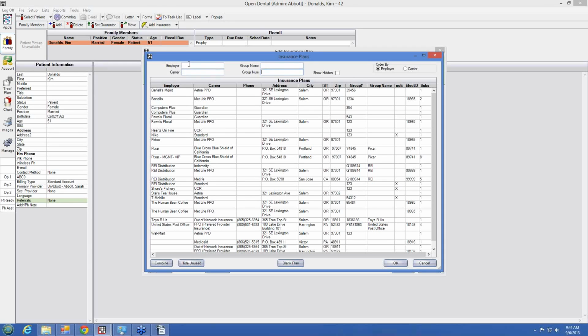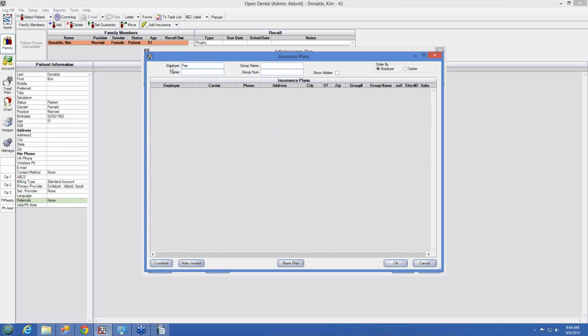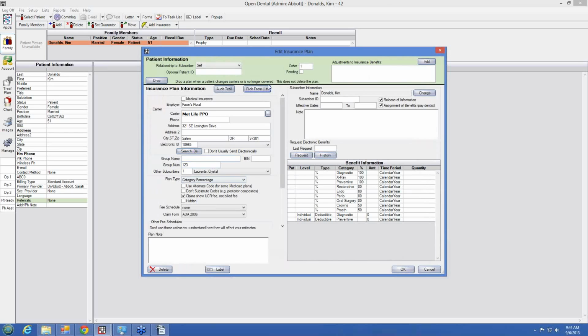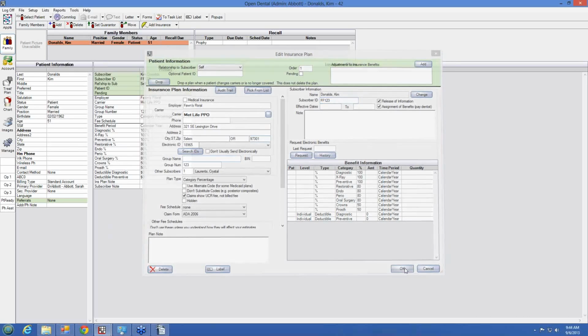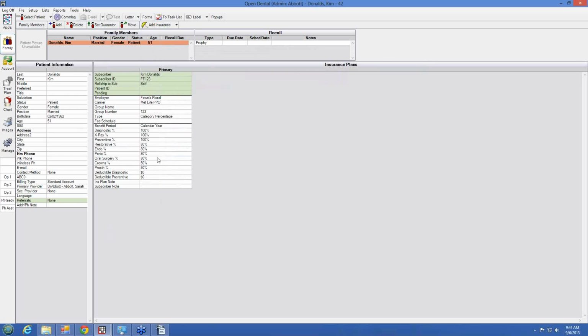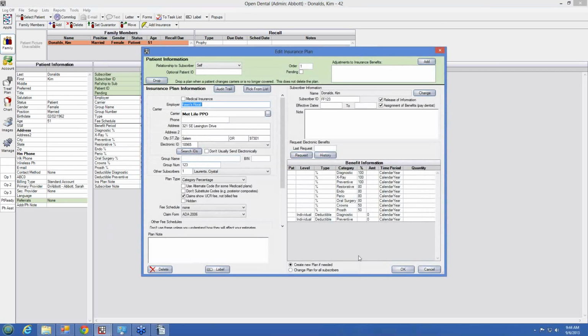I know that Kim works for Fonz, so I'm going to enter in Fonz Floral. Okay, I have two options here. I'm going to select Fonz Floral with MetLife. Okay, enter in the subscriber ID and click OK. Double-click the information.